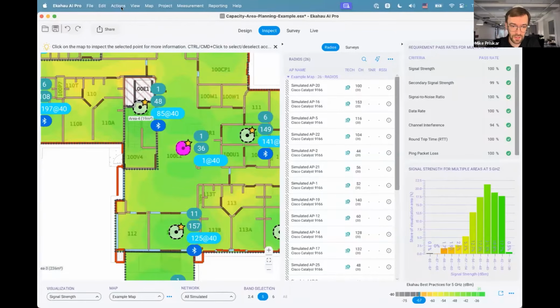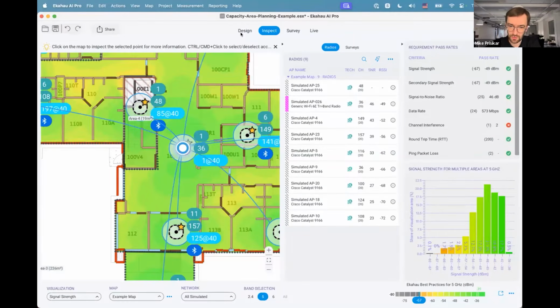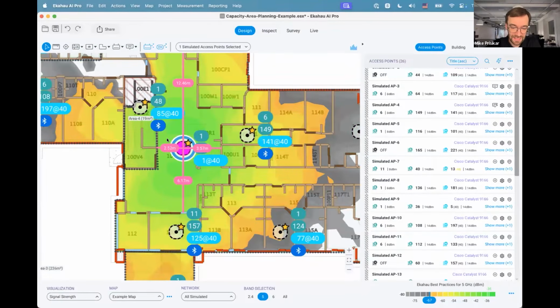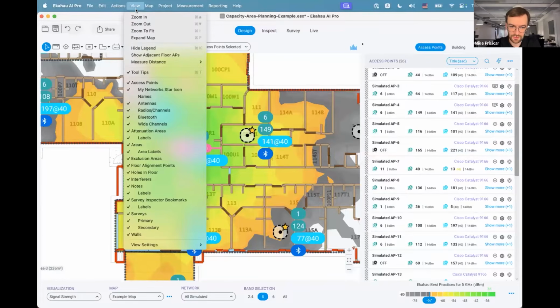All right, so I just turned on this feature, and I need to switch back to the design, of course, and just click on the AP. And now I can see the distances between this AP and the closest walls. All right, that's pretty cool.